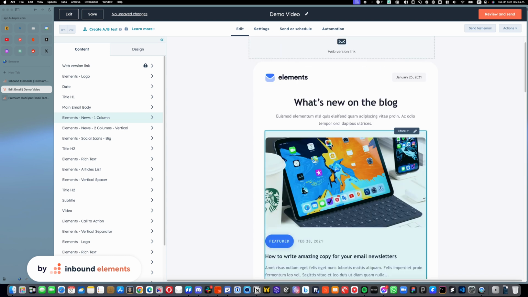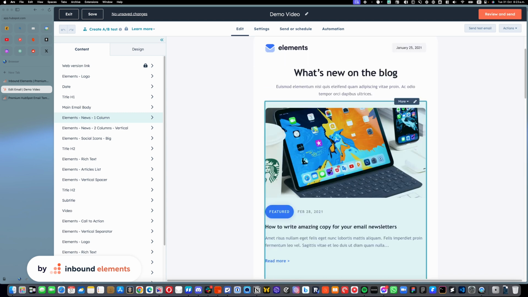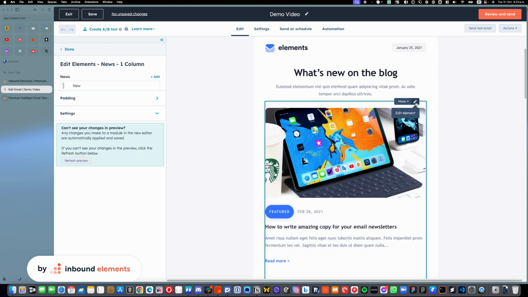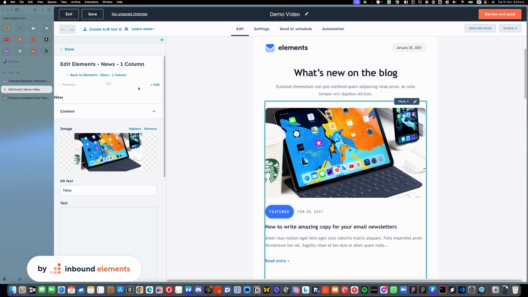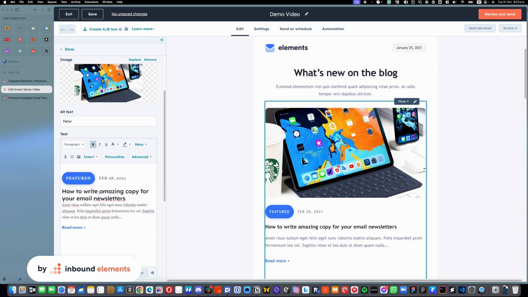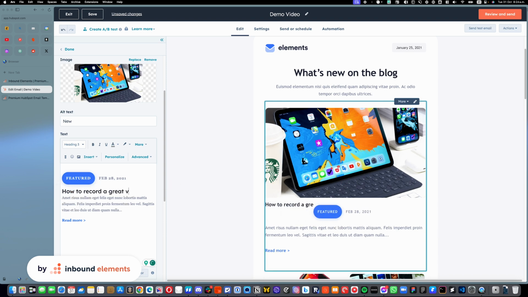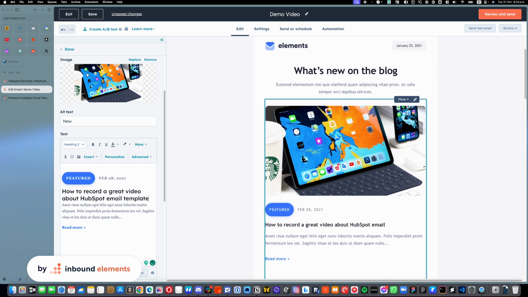You will be able to edit things. For example, if you don't want to show this article and you want to show something that is actually from your company, you can click on this little edit element, and then you will see you have the news in here. You can just click edit. You have the option to replace the image. You can just replace it. Then you have the text. For example, you can change that to how to record a great video about HubSpot email templates, and that's it. You will see that the change happens in real time.